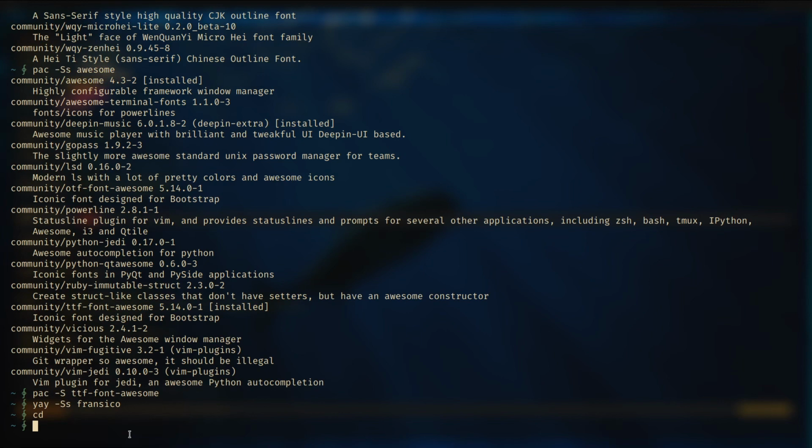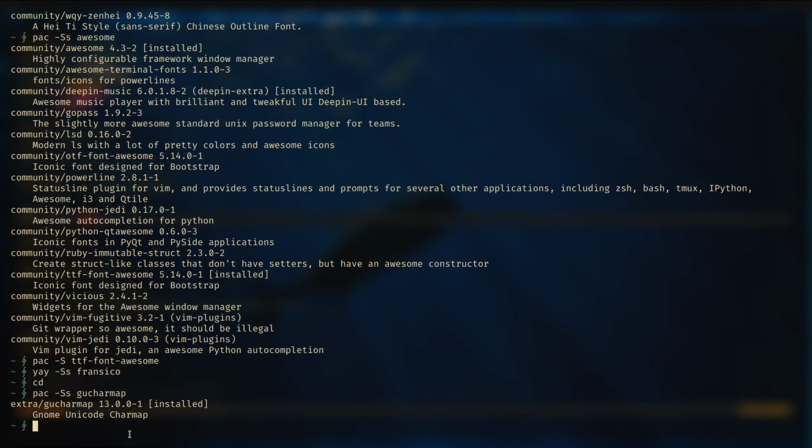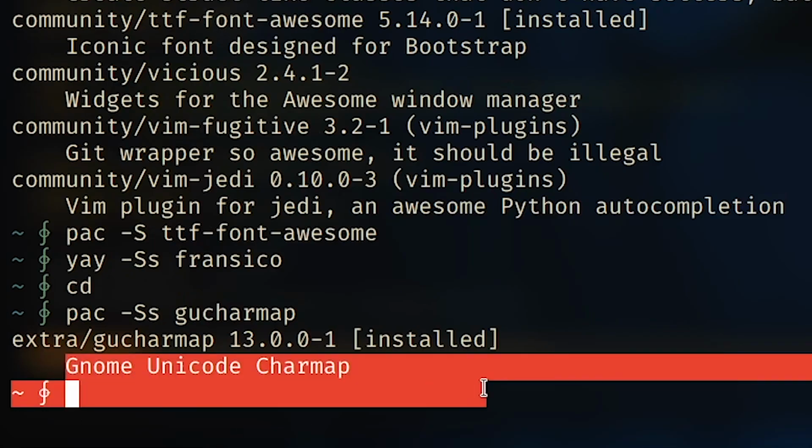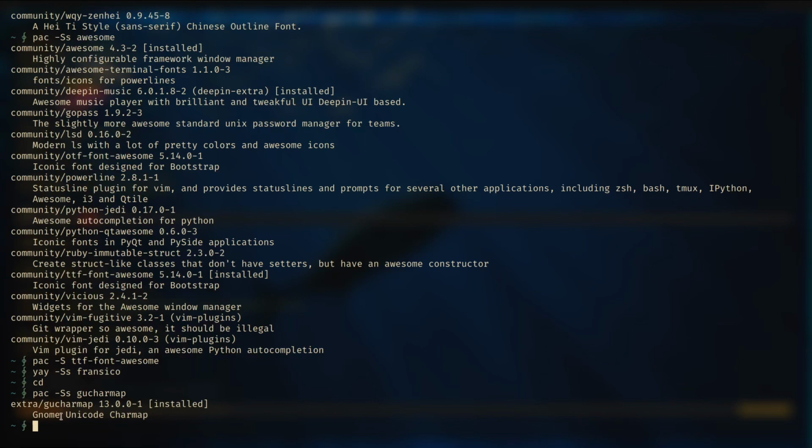But if you install a San Francisco font, that's what I want to use as the sort of default font. And the last thing you need to install is something called GU char map. And what this is, well, there it is right there, GNOME Unicode character map. What this is, is just an app that's going to let us view all of the different icon fonts. It's a little tricky to use, but we'll get there.